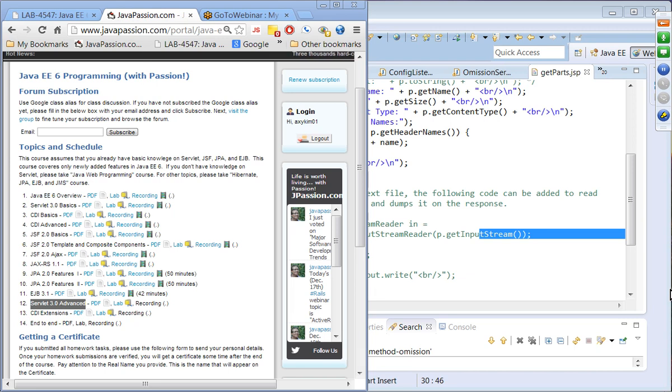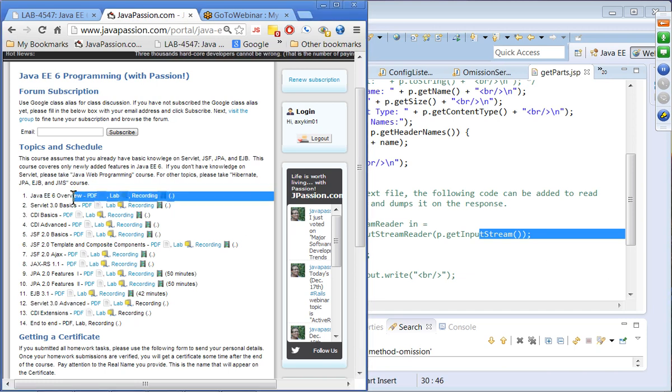Today's topic is Servlet 3.0 Advanced. So we have covered basic features of Servlet 3.0 in the beginning of this course, the topic number 2 right here. And we are going to cover some advanced features of Servlet 3.0, especially asynchronous Servlet and some security.